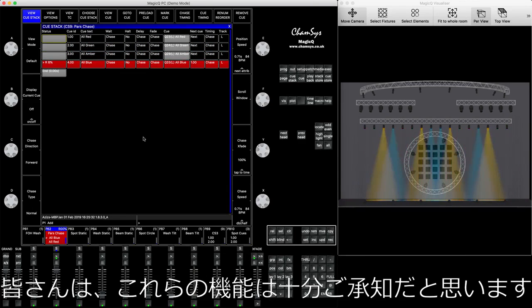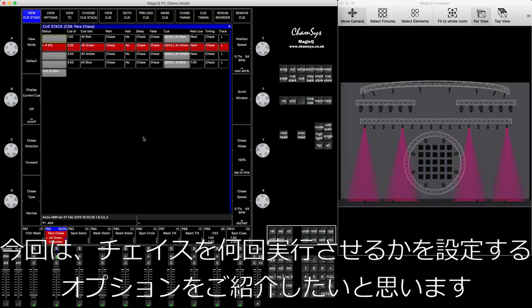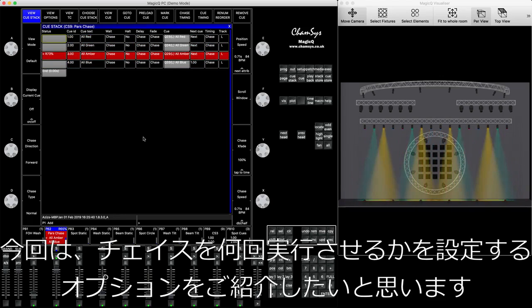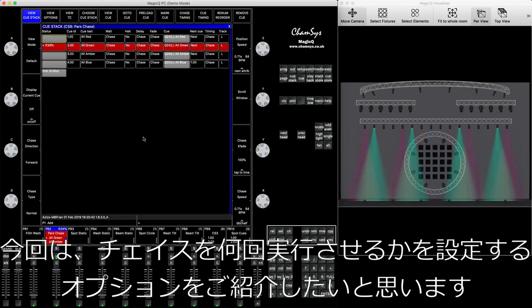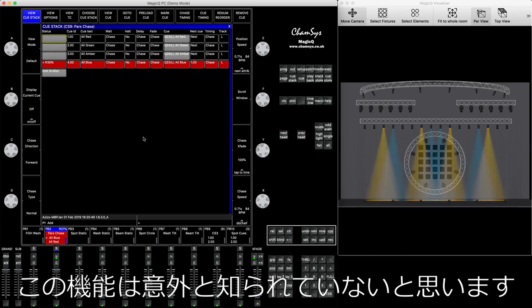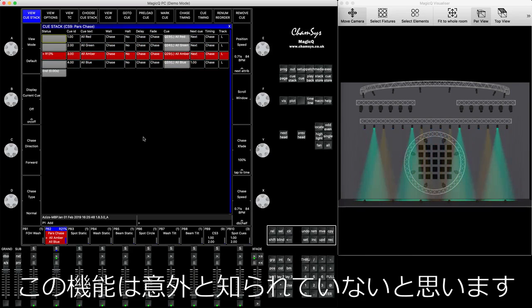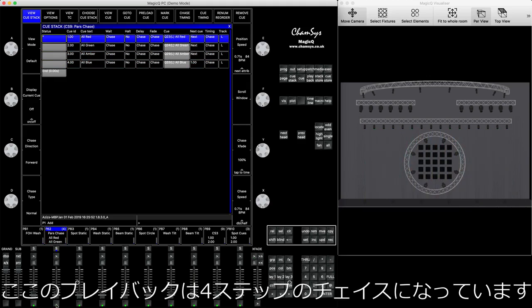One of the things I actually wanted to show you, the main purpose of this tutorial, is how to run chases a certain number of times, so how many repeats you want. I've learned that not many people know about this function and how to work with it. So basically we've got 4 steps.